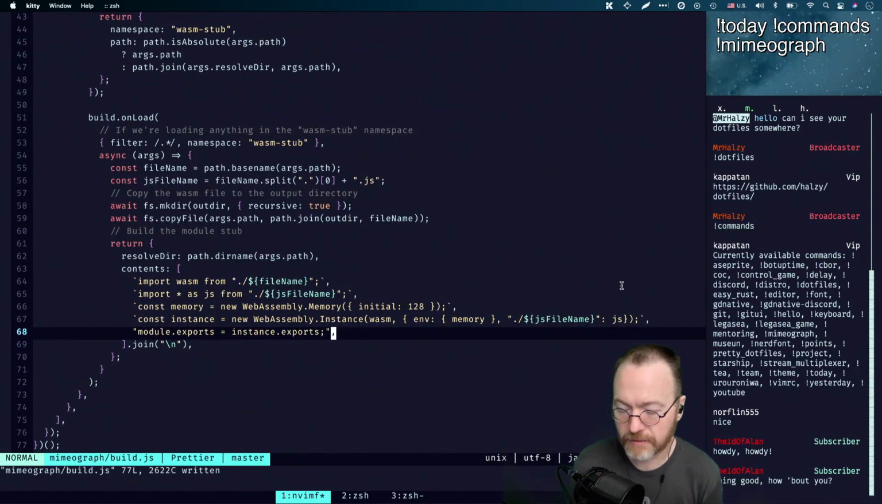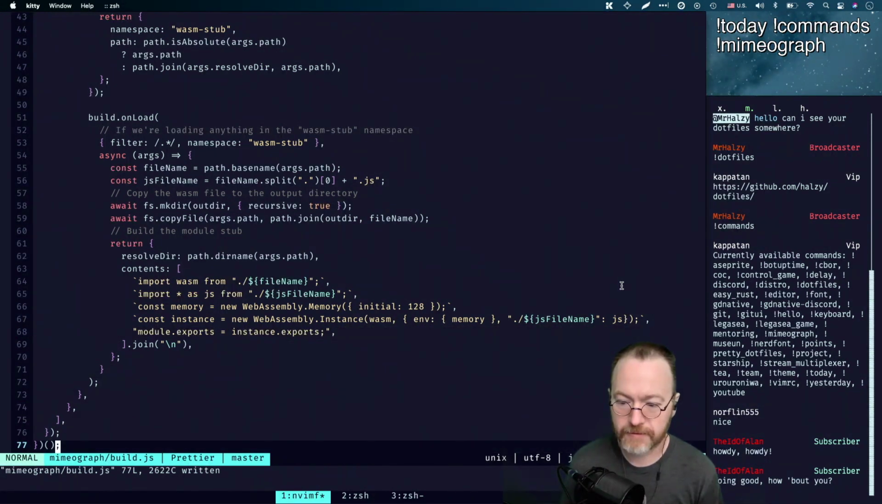Oh, doing well, doing well. We are evicting Webpack. So it's always a joyous day.